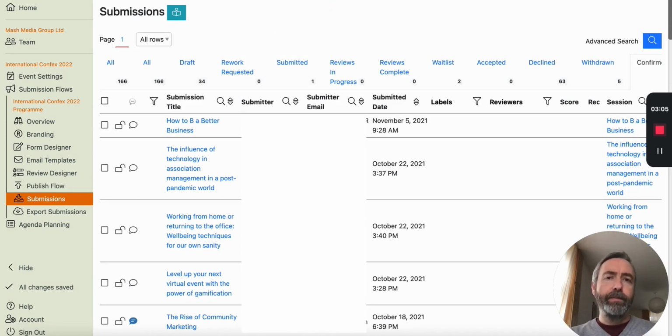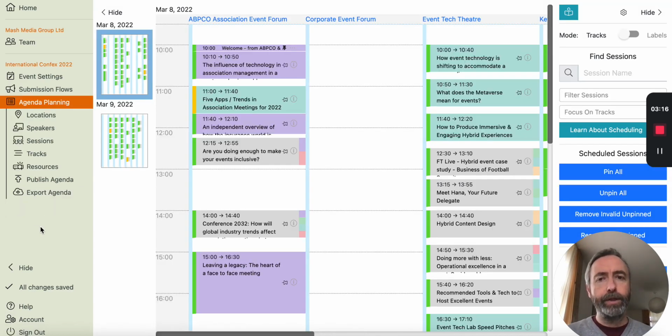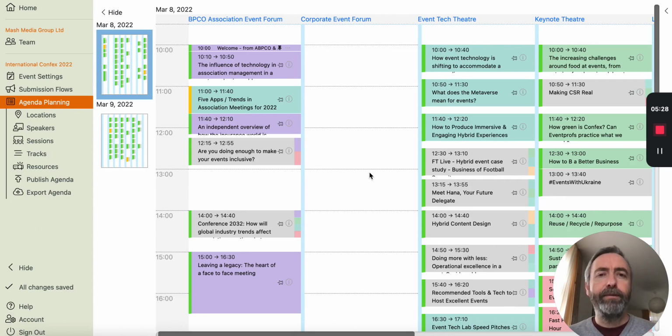Once you've received all your submissions and you've decided which ones to accept, you can then create sessions for them. So you can see over here, these submissions have all got sessions, and they can all be scheduled onto the agenda in the agenda planning area of Lineup Ninja. Let me hide this. So here's the agenda planner for International Confex.